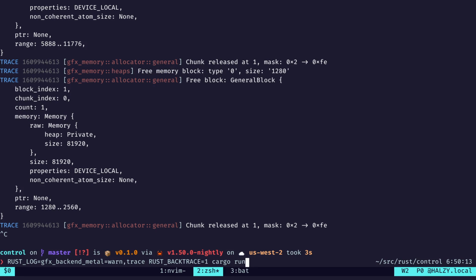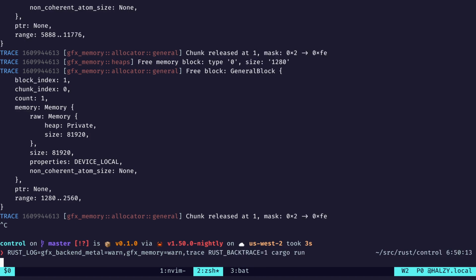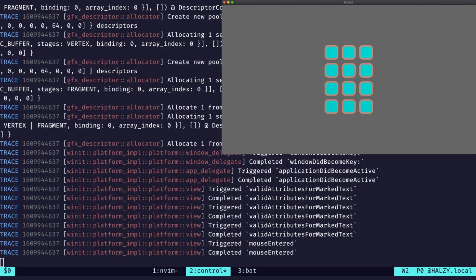All right. So we could come up with a bunch of stuff like this, or we could go the other way, say everything's just warn except for certain pieces. But it's pretty handy. GFX, memory. Now I'm not gonna keep going on this.